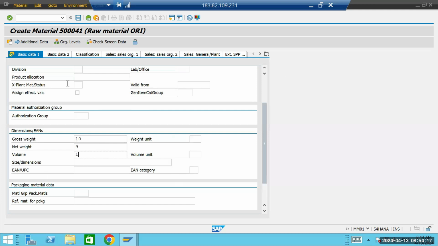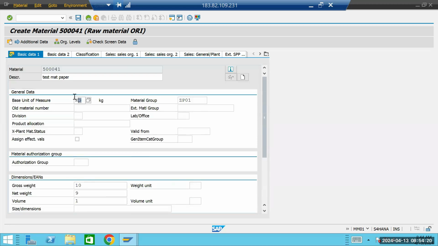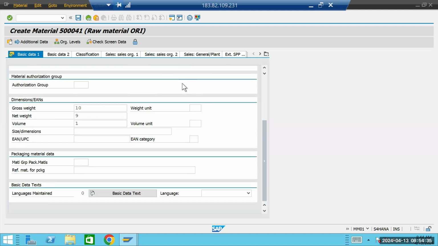For purchasing the product, you might be using this base unit of measure. As per your requirement, let's say 1000 kg, 2000 kg, 5000 kg, you can purchase based on your requirement, and this will be the base unit of measure. Able to get my point? Yes, sir.